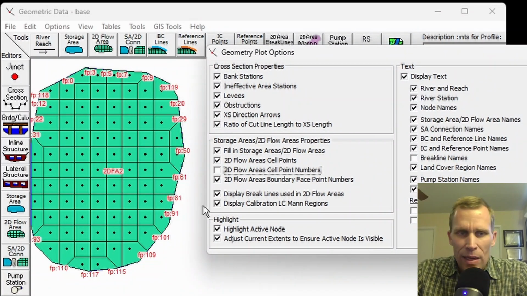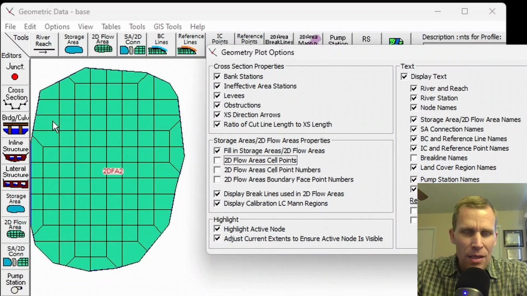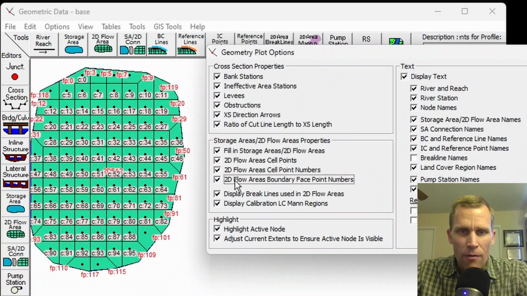We still have the red text. That's the next checkbox down for 2D flow area boundary face point number. Now those are gone. And then the actual points themselves, 2D flow area cell points. So you can toggle on those labels and those points just using these checkboxes right here. And you can toggle them off. If you're curious about this label here for the 2D flow area, that is over here, which would be storage area / 2D flow area names. So you can add them back in or turn them off as you wish.